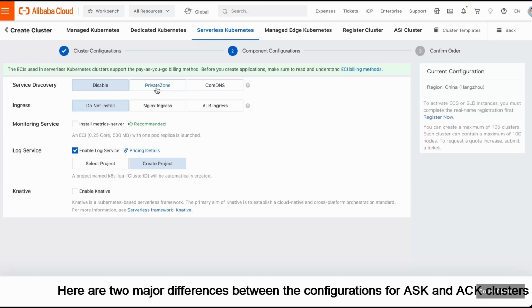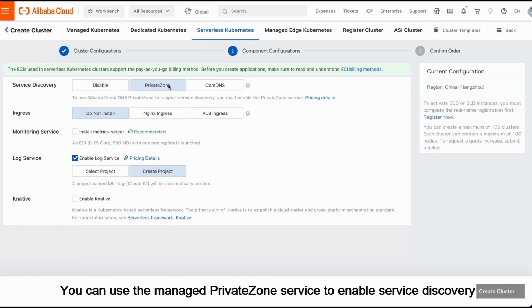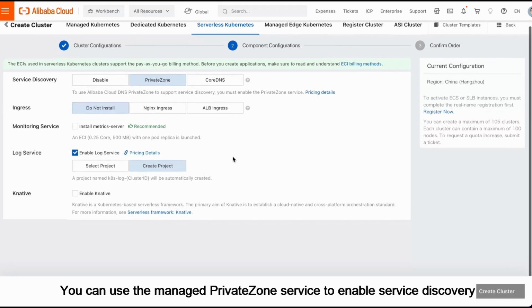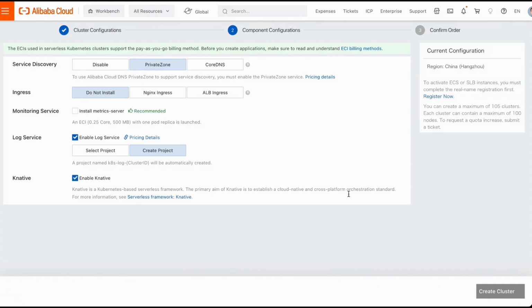Here are two major differences between the configurations for ASK and ACK clusters. The first difference is service discovery. You can use the Managed Private Zone service to enable service discovery. The second difference is that you can enable Knative in ASK clusters. We will talk about Knative in a later course. Next, click Confirm Order.